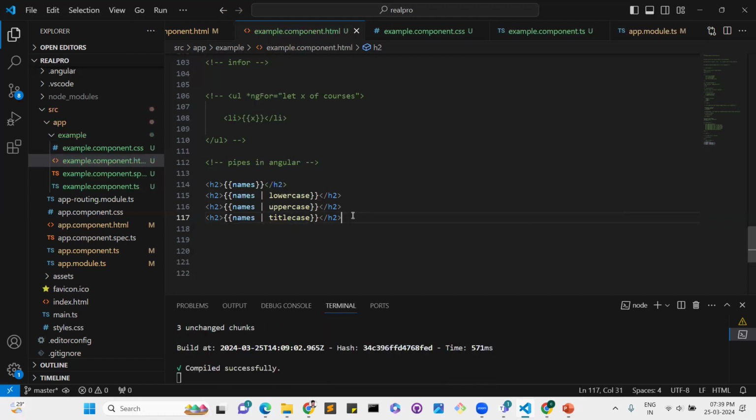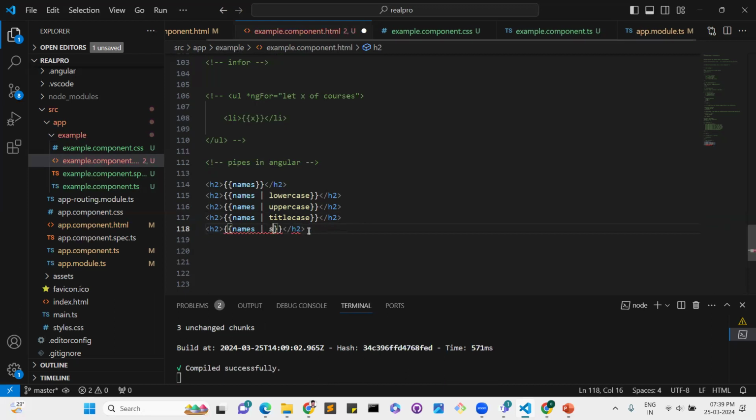Next one is slice. We also have the slice method. Simply we can do slice colon, and if I want to target 3, 5, it will target from index 3 to index 5. 5 means 5 minus 1, so 4, like I told you. And if you want JSON as well, you can display it simply, and that content will be displayed as JSON. I will tell you another example.